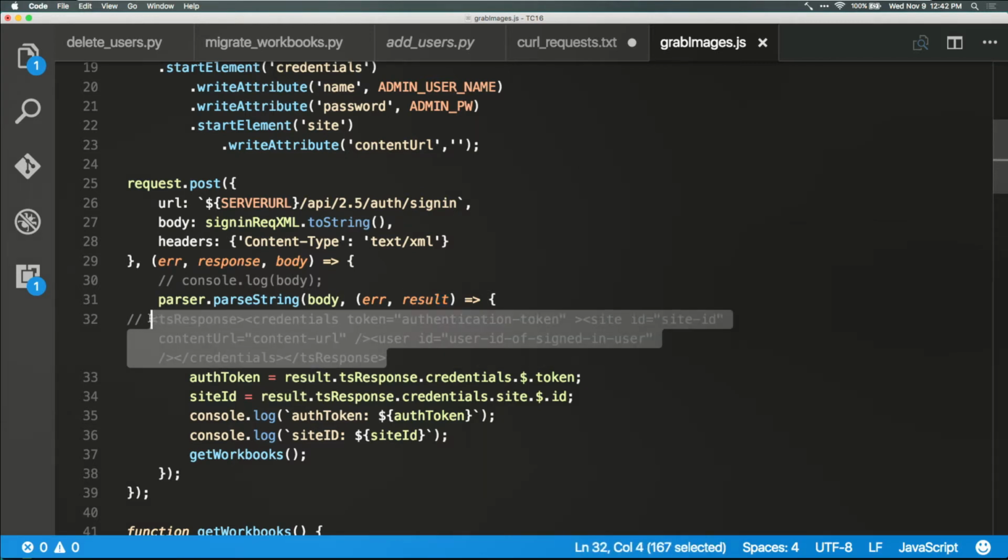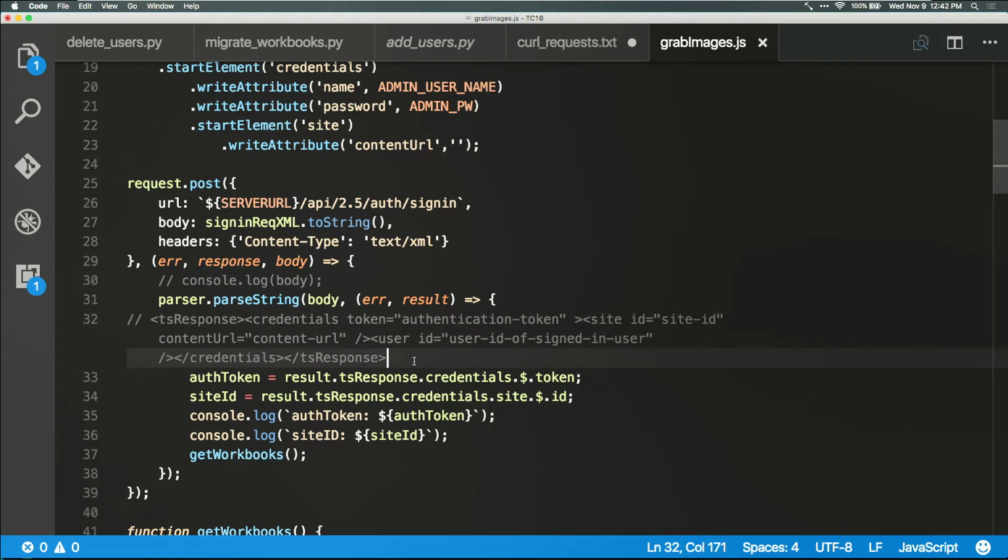The response there will look something like this in XML. We saw that before, TS response, credentials, with my auth token, site ID, etc. So we need these later, just as we did in our curl. We need to save this auth token and save this site ID.